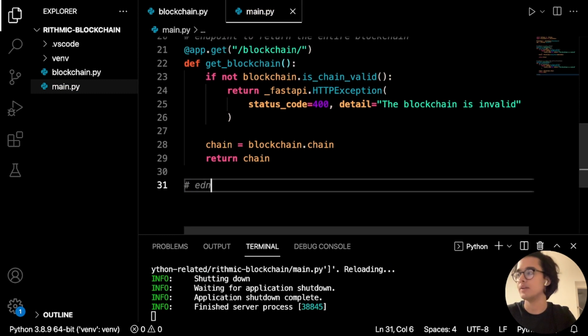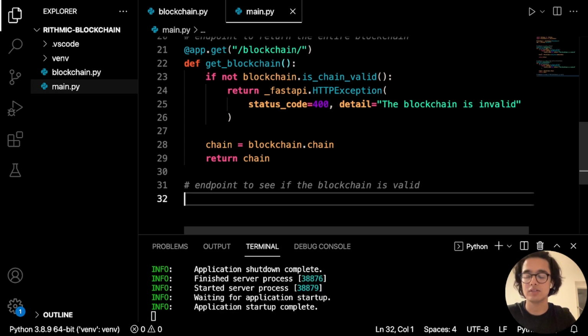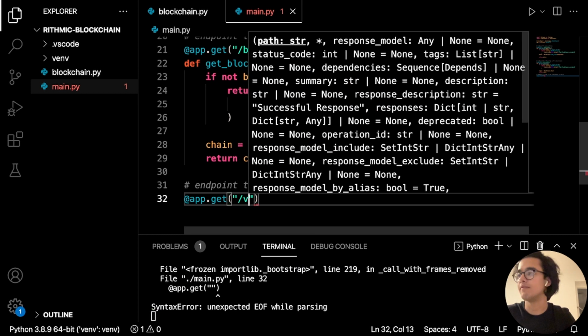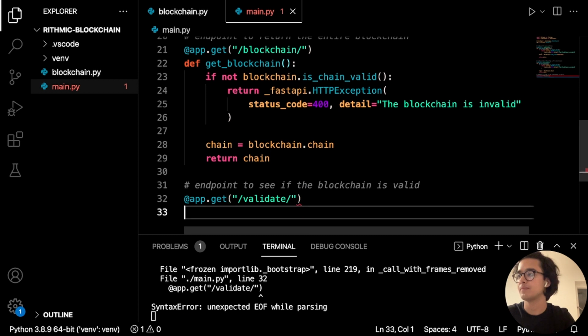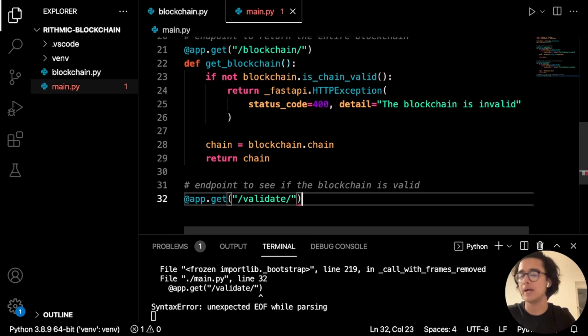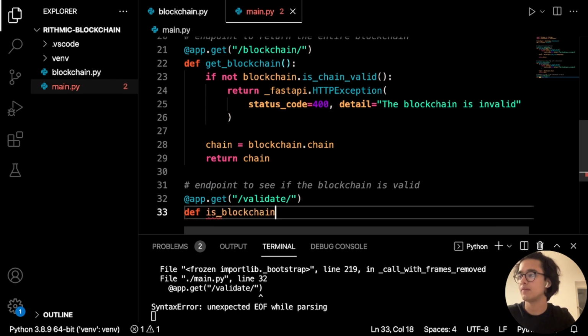But just for the sake of completion, let's add a couple more, just two more endpoints. So we'll add an endpoint to see if the chain or the blockchain is valid, and this we'll say is app.get, and we'll just say validate, and we can add something like is blockchain valid.